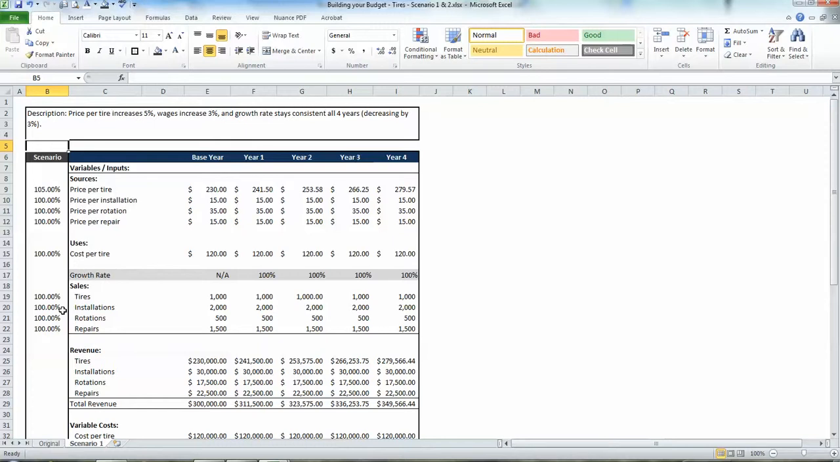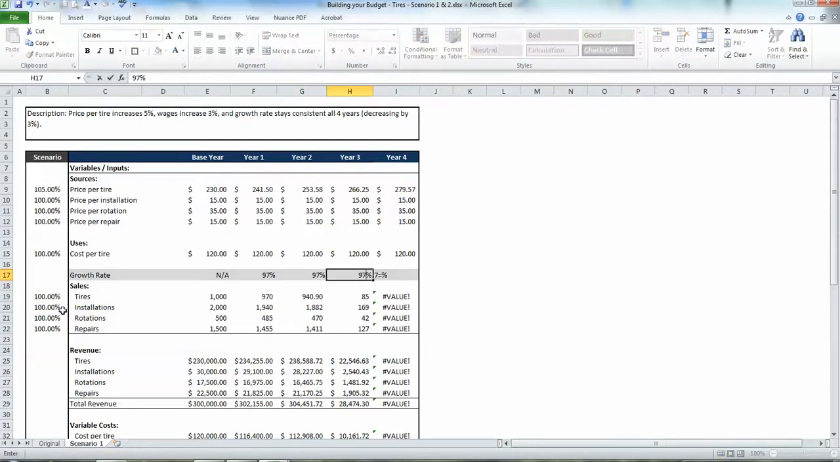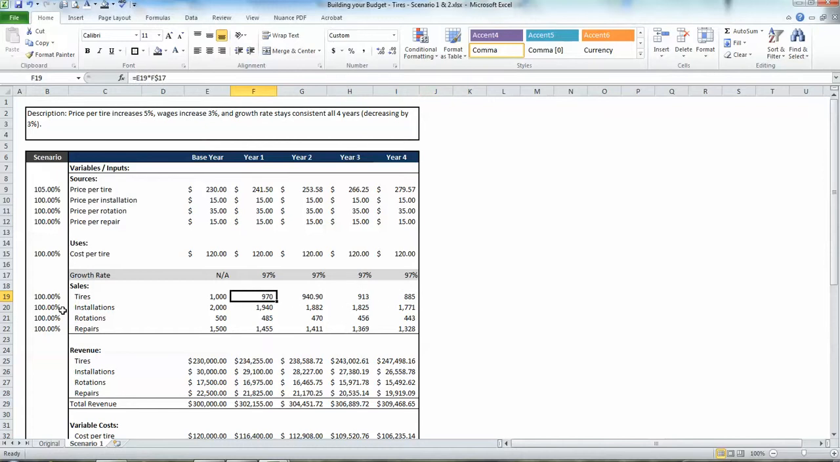And lastly, we have a growth rate that stays consistent all 4 years, decreasing by 3%. So how do we do that? Well, we could do it up here in the growth rate column and say, well, decrease 3%, so that's 100 minus 3% or 97%. And we could do that this way. Oops, if I could type. And you can see it calculates for us, right? So 970, 940, 913, 885.